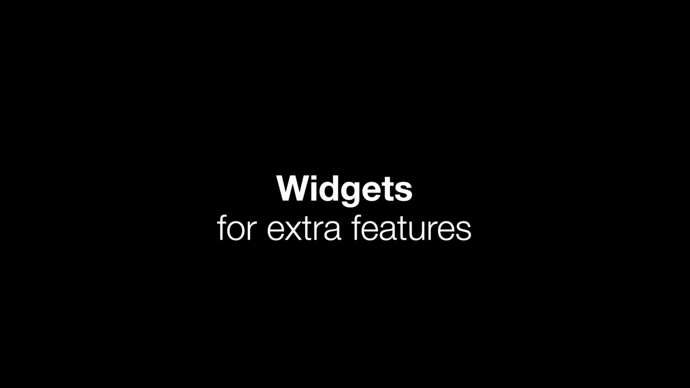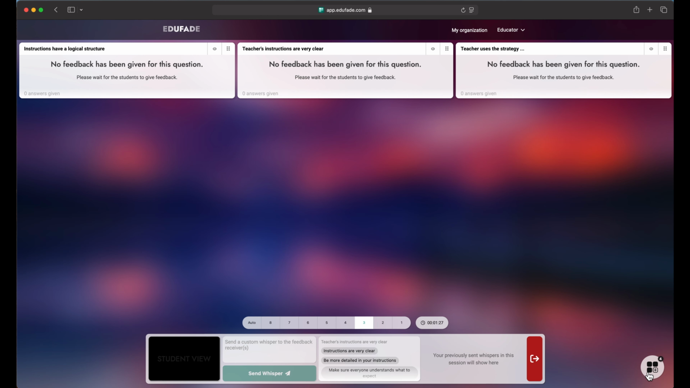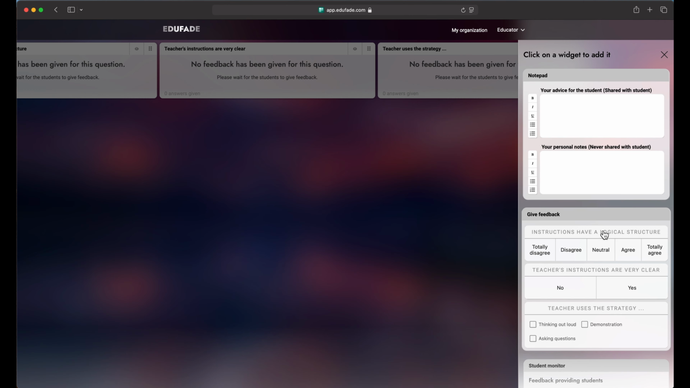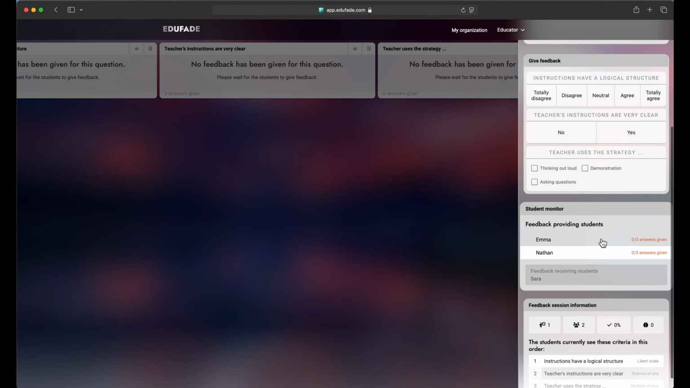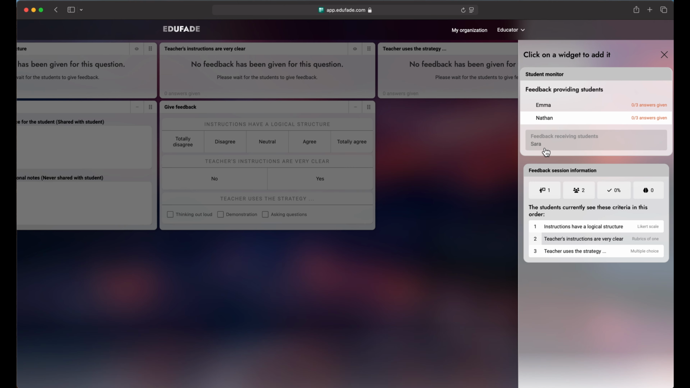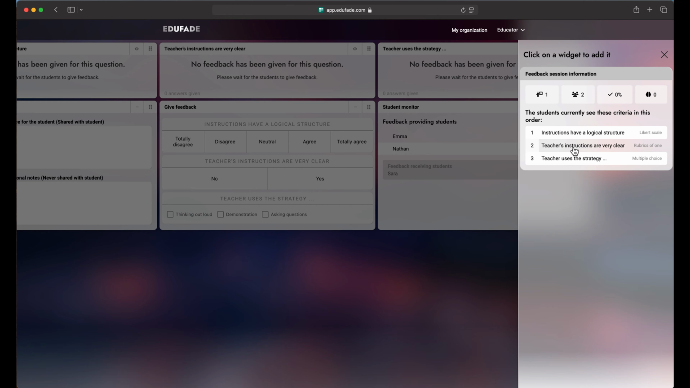Welcome to this video where we will explore widgets, tools that provide extra features during a feedback session. To access widgets, click the widget button in the bottom right corner, and from the panel select the widget you'd like to use.